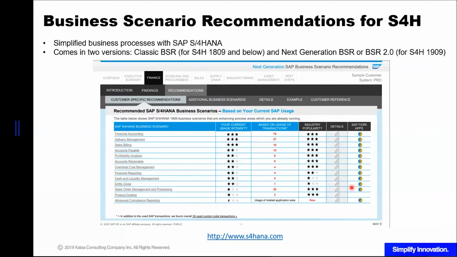Then next we have the BSR, or the Business Suite Recommendations for S4HANA. This report is mainly intended for those who have already decided to go to S4HANA. Pathfinder is applicable if you still want to stay in R3, but if you're really gunning for S4HANA, you could request this report.